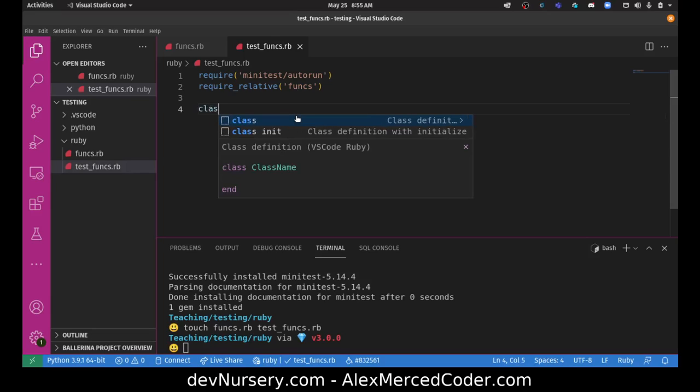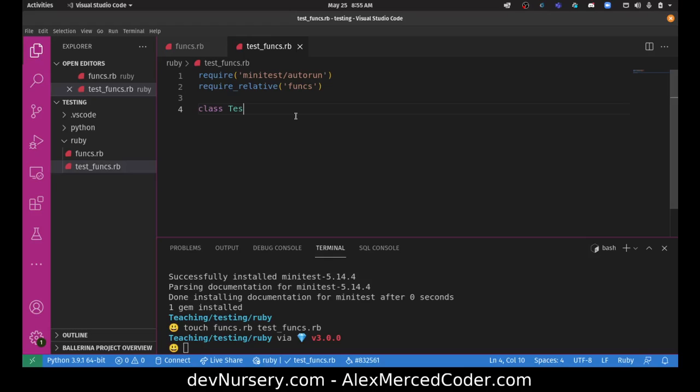And then what you do is you create a new class. So I'm going to create a new class, TestFuncs, which is going to inherit from Minitest::Test. Minitest has this class called Test that generates what you need, that we're going to be inheriting from. And then after that, we just define a test. Def test_funcs.